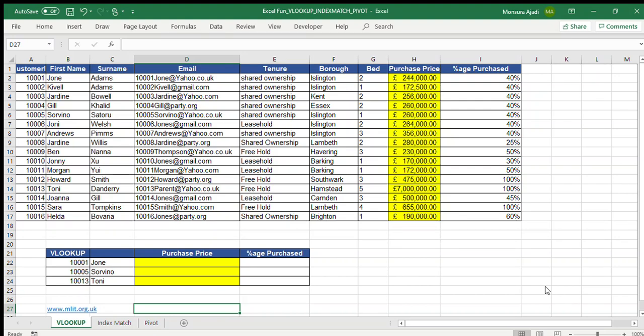Welcome to the VLOOKUP tutorial. Now, VLOOKUP is very common to use, especially if you're a data analyst, so you have to look up things constantly. Sometimes it'll be in the same sheet, or sometimes you might be working from multiple sheets.